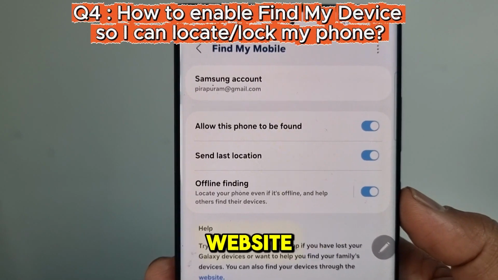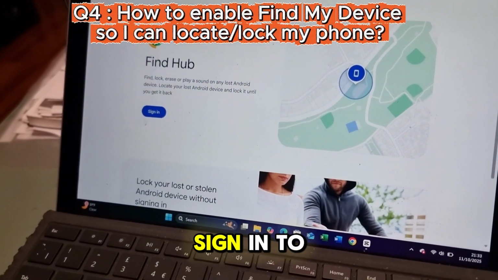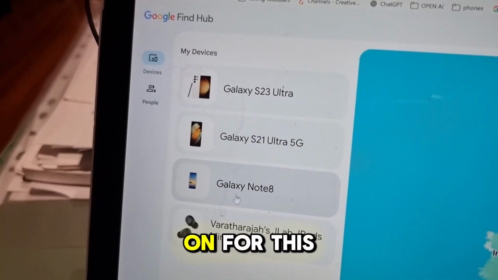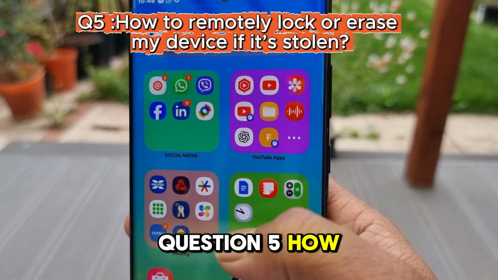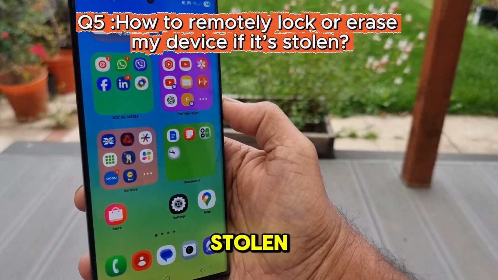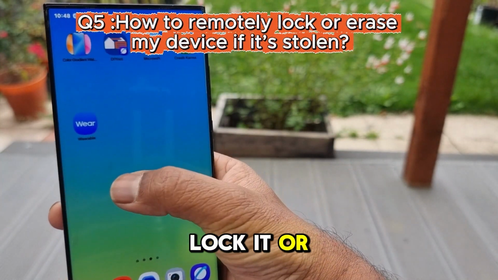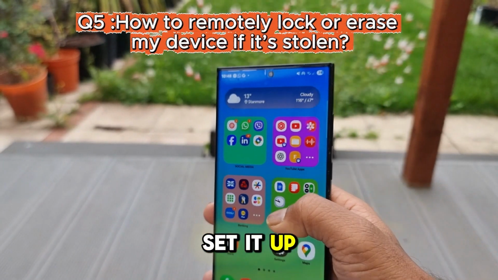On the website, go to Find My Device and sign in to confirm visibility. Keep location service on for this to work. Question 5. How to remotely lock or erase my device if it's stolen? If a device is lost or stolen, lock it or wipe it remotely. Here's how to set it up.